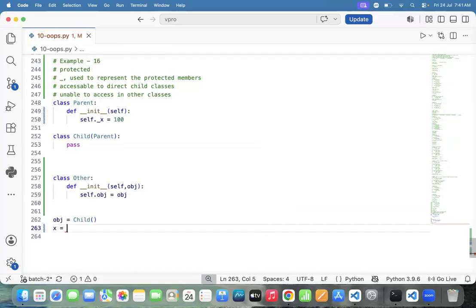Or x equal to other, or not? obj.x equal to other of obj, or not? Yes or not? Whatever the obj is there, that obj is stored here or not? That obj is finally stored here or not?